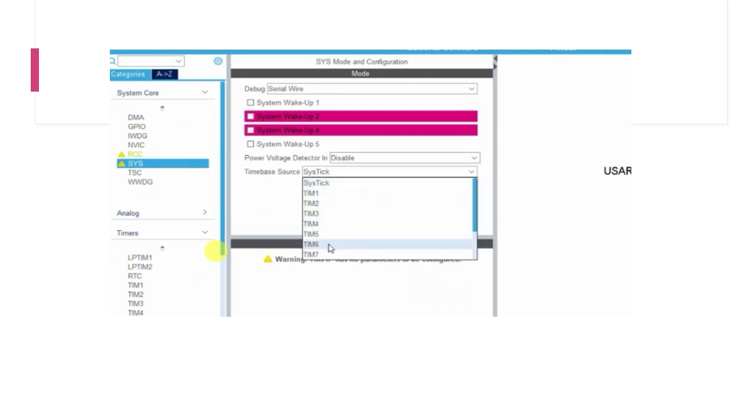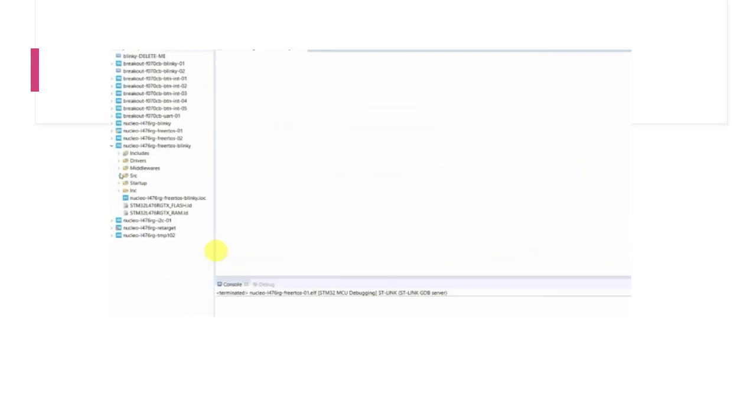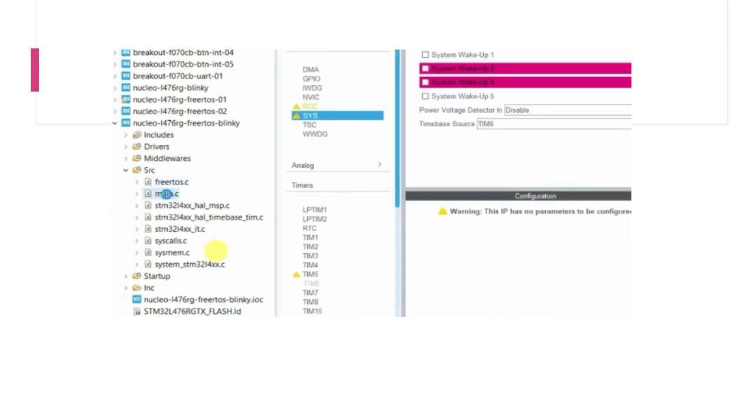base. Timers 6 and 7 are often extremely basic timers with little configuration parameters, so they're best used for basic counting, just like we need for the HAL time base. So I'll go with timer 6. Save again, and CubeMX should generate code without any warnings this time. You can see that a middlewares folder and FreeRTOS files were added to our project.